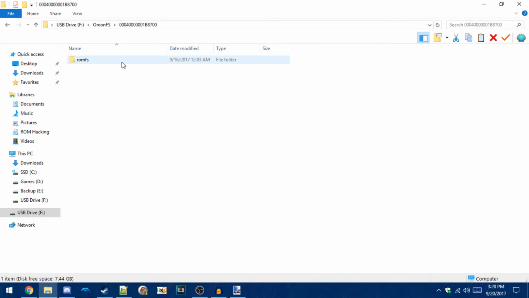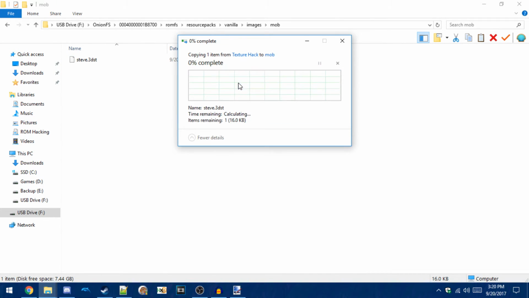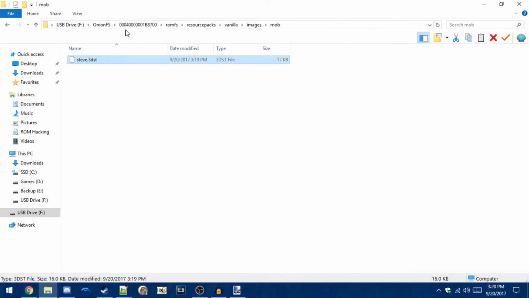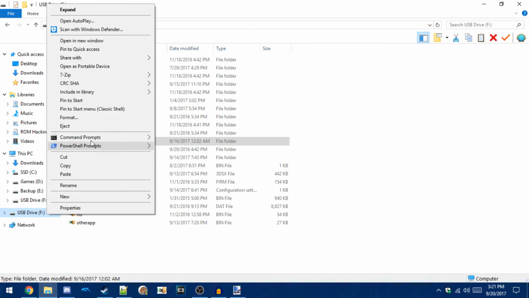You might use a different method. I heard that Luma has a feature where you can actually just replace the files in it. It's like a built-in OnionFS, but I haven't gotten around to looking at that, so just use whatever method you normally would. I'll have a few links in the video description if you haven't set up a method to launch custom files. Once you've got the file copied, we can eject the SD card and I'll meet you on my 3DS.